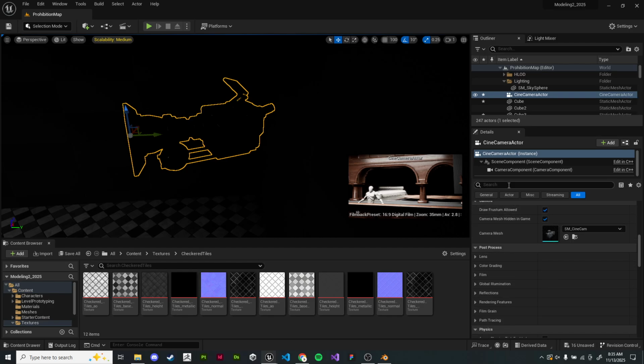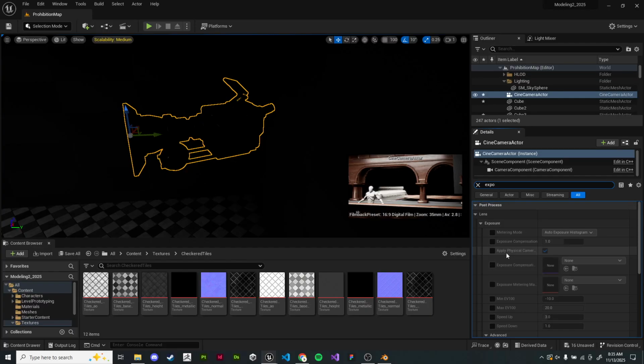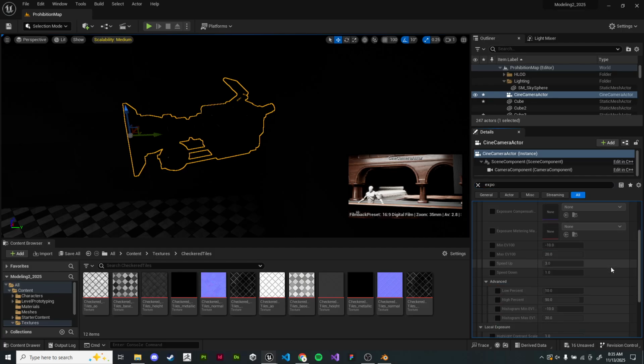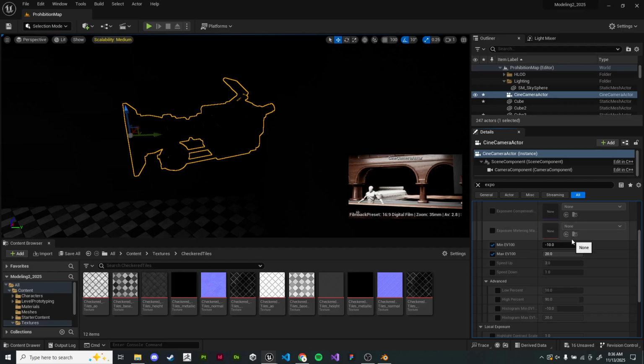So one thing I want to go in here and do, the first thing is just find that exposure value. Exposure compensation. No, sorry. Min and max EV. This sets the low bounds and high bounds of your exposure value. So normally it's dynamic, and as you introduce more or less light to a scene, it will change.